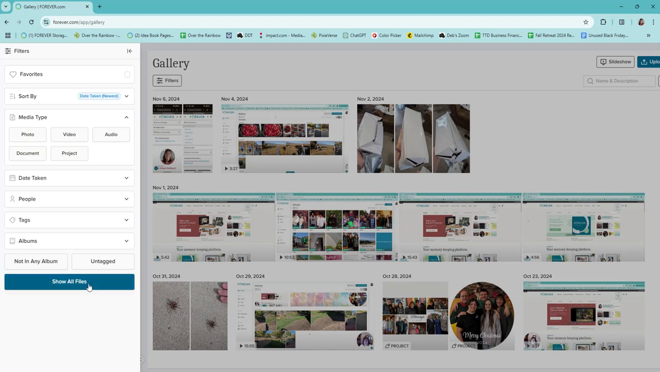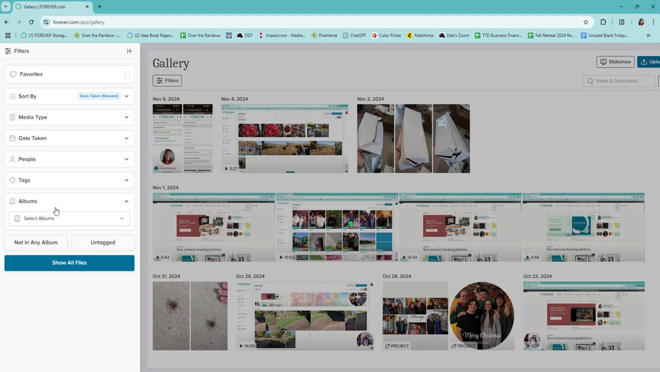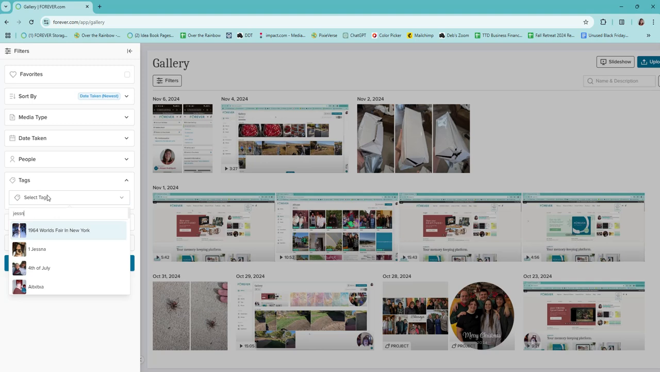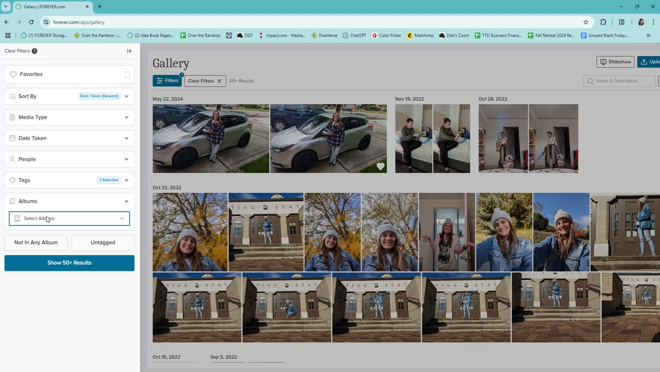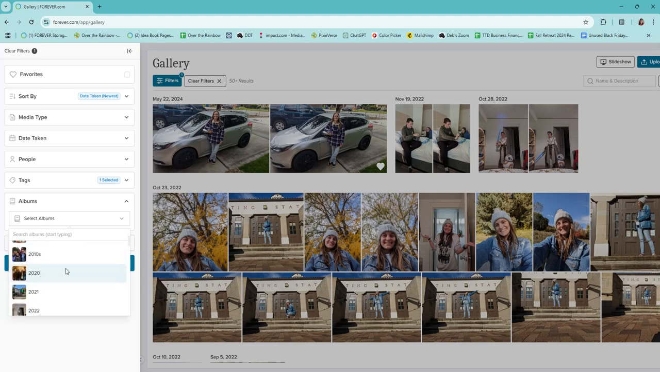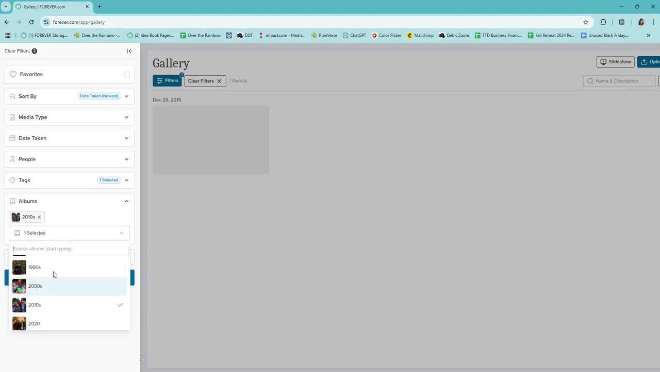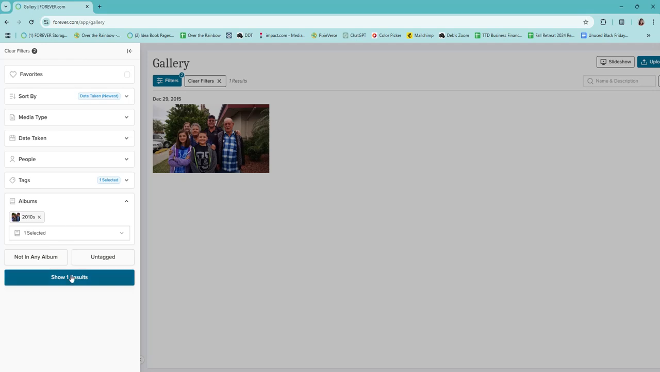But just remember, you always have to click on the blue button at the bottom to be able to show what it is that you're filtering. So besides tags, you can also select by albums. The reason to use this would be, let's say I still had my daughter selected here, and I want to show her in a specific album. I can then go, okay, I want to see her in the 2010s, and then I can show the results.